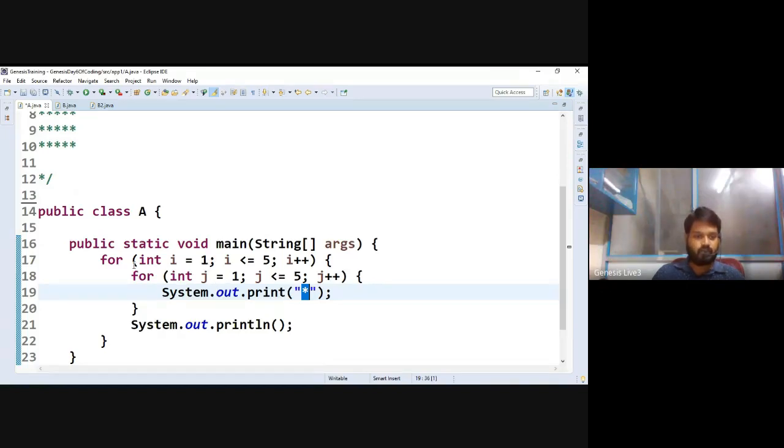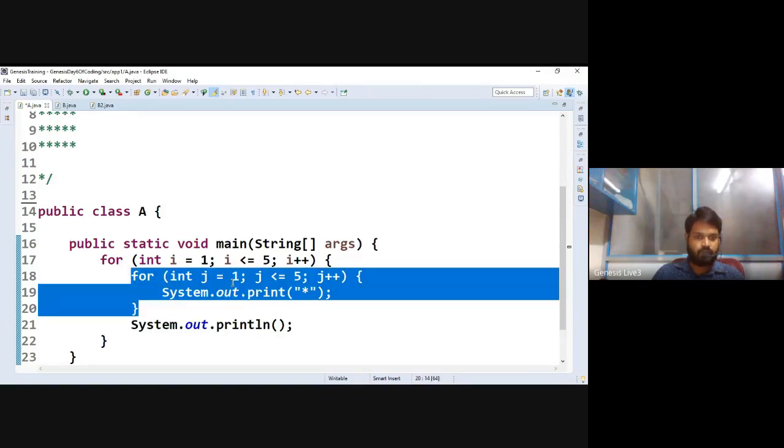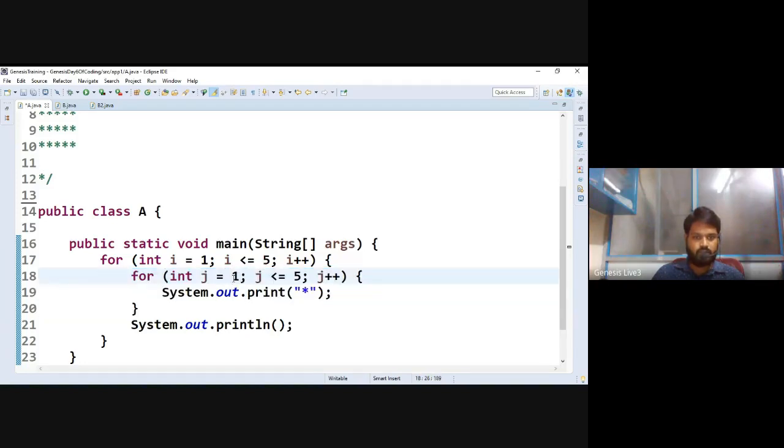So for the first iteration, what happens? I is equal to 1, entering the inner for loop. J is equal to 1, J less than or equal to 5. 5 times I'm printing the star in the same line, just using print, not println.